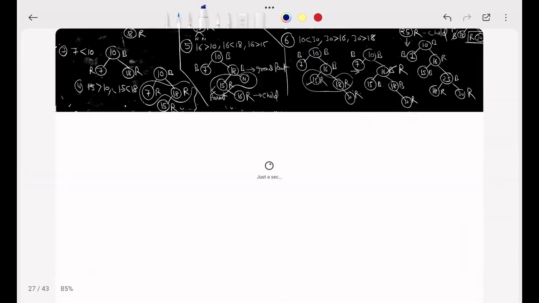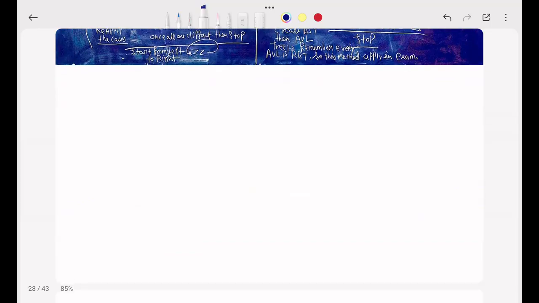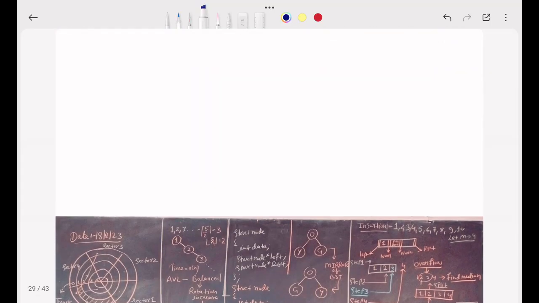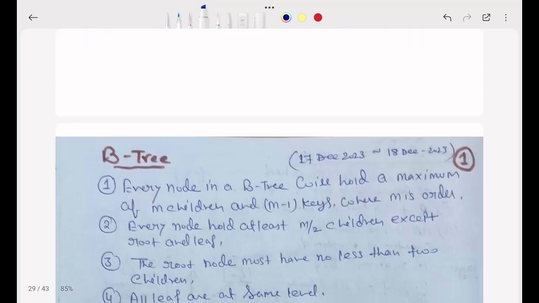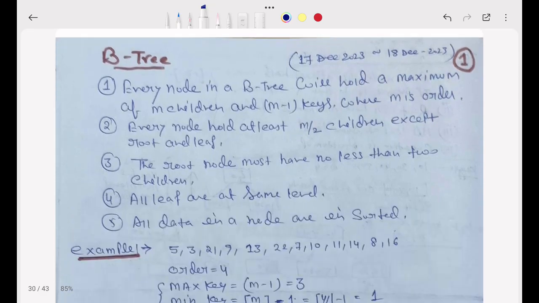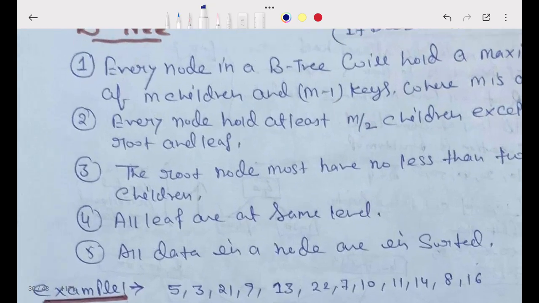Now I will go, I will not waste your time. I will go to the interesting topic. What is the interesting topic? My interesting topic is B tree. So in B tree also I told, in B tree you have to remember some properties.